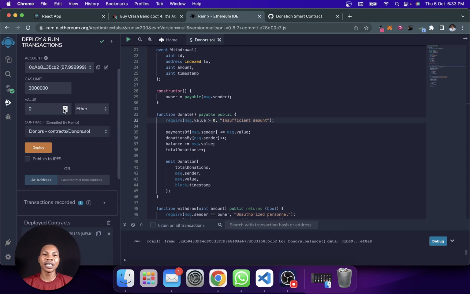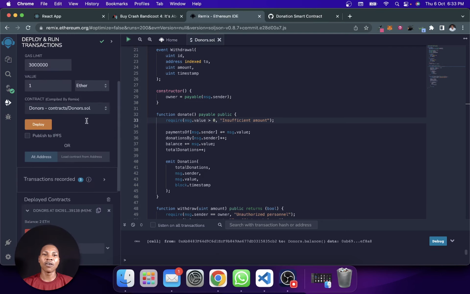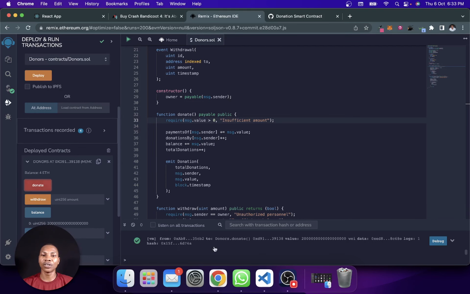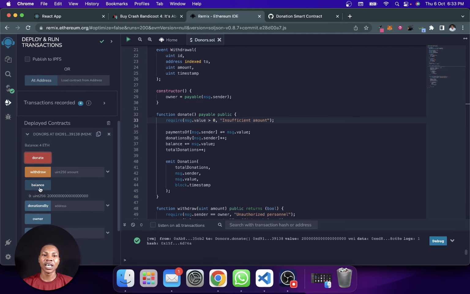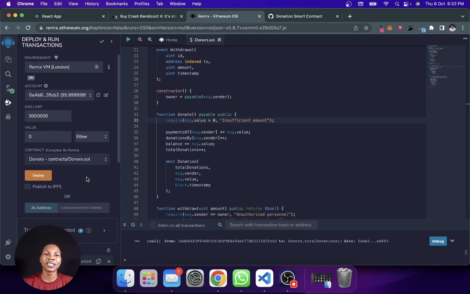So this second time, let's say 2 ethers more, and let's click on donate. It went well successfully, and when we check our balance, we have 4 ethers now. And now this total donations is 2 because it's only made by 1 person.